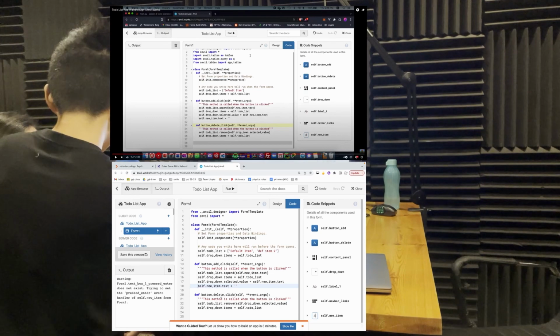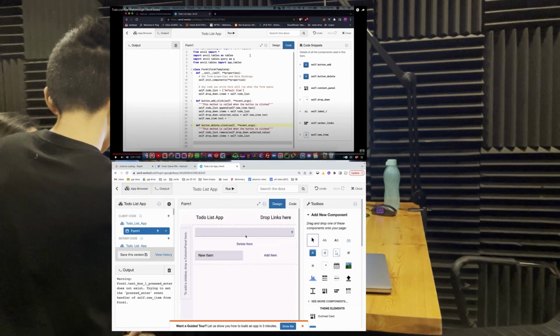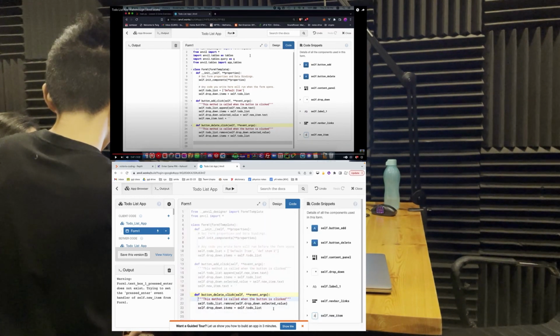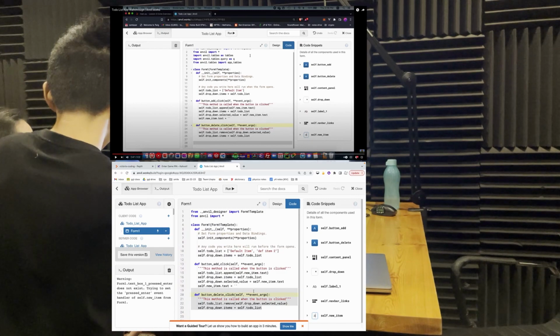That leaves the delete button. This delete button, what is this function? This function is, if I go over here, delete item button, scroll all the way down, you see this button underscore delete underscore click is a function that is run when the delete button is clicked. And what does it do? Remember we did the dot remove, right? We did the remove function. It removes the selected value of the drop down. It removes the item from the to-do list, and then it updates the drop down.